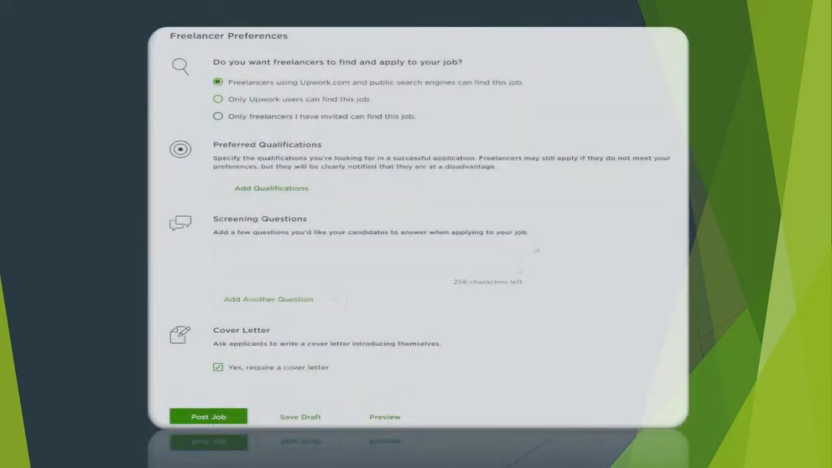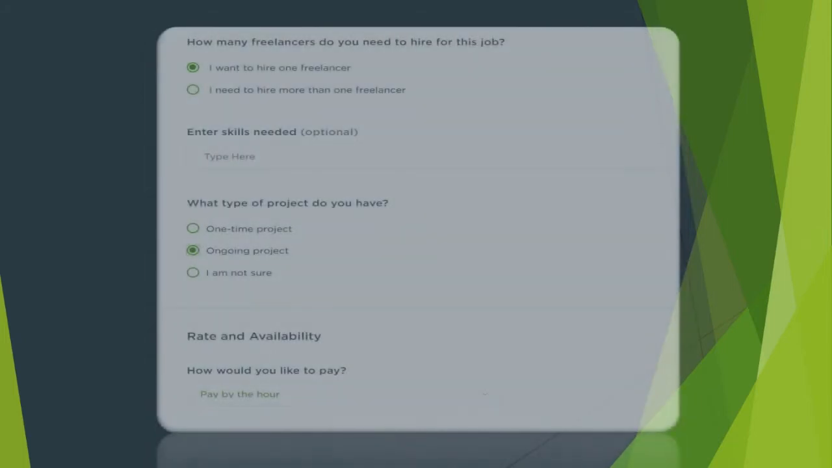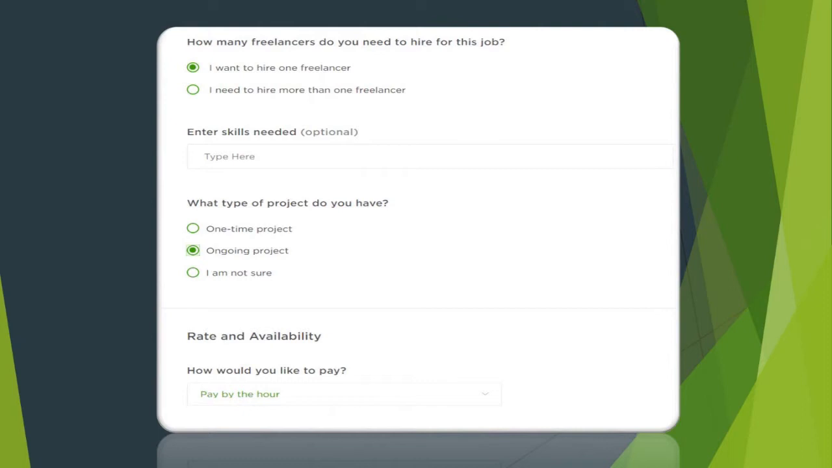Next, Upwork will ask you to confirm a few of the previously chosen options. You can also add skills the potential employees must have. You then have to decide whether you choose to pay by the hour or a fixed amount. Similar to getting hired, you also need to specify what amount of experience you want employees to have. You need to specify how long you expect the job to last. This can go from less than a week to more than 6 months.